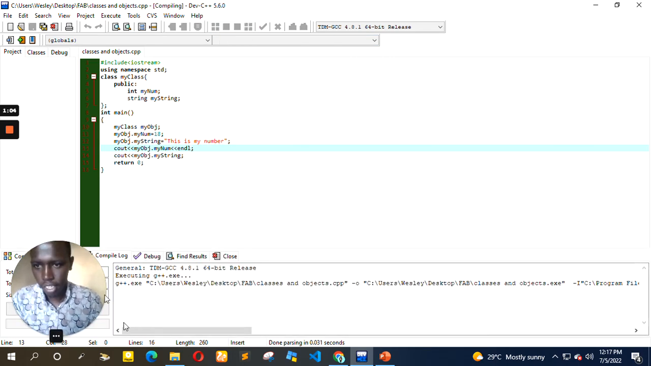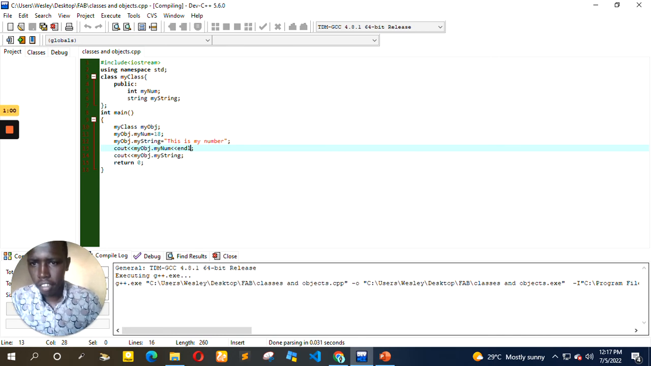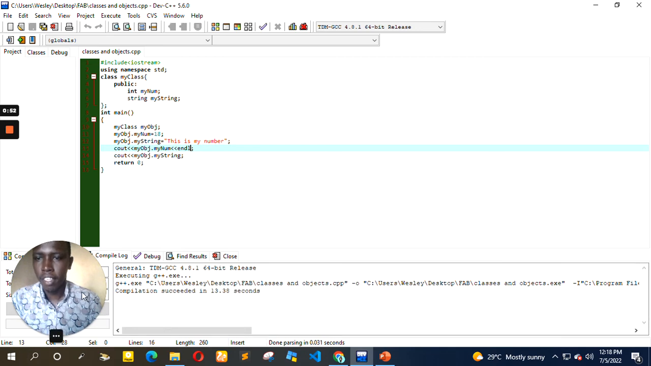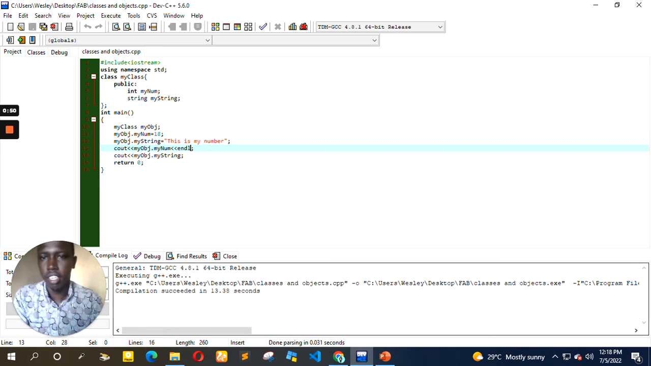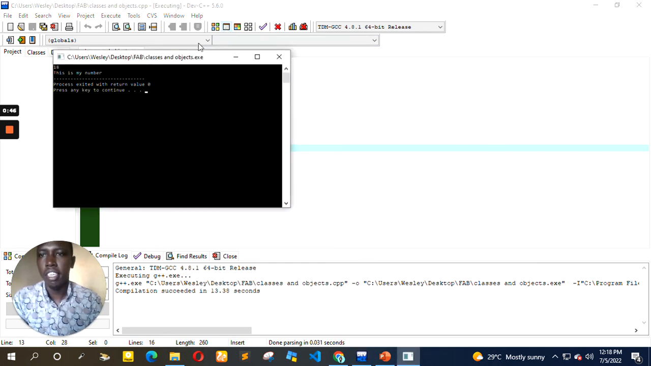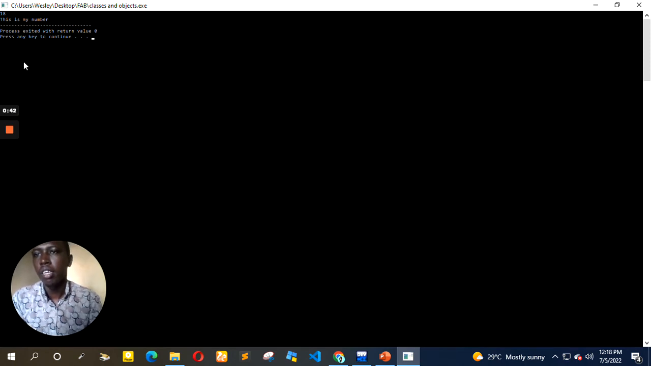So it's compiling down here. Let's wait and check if it compiled successfully. Still compiling. Now the compilation succeeded. So it's successful, and I can run this and check. This is the output of that program. You can see 18 in the first line, and this is my number in the second line.